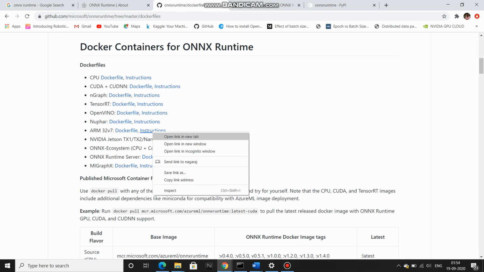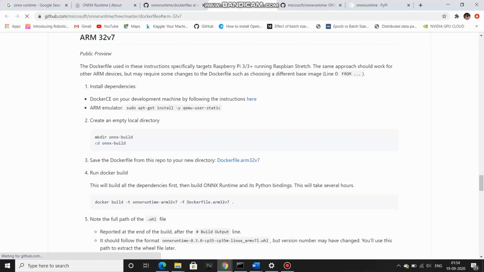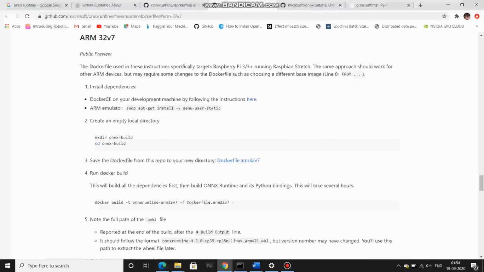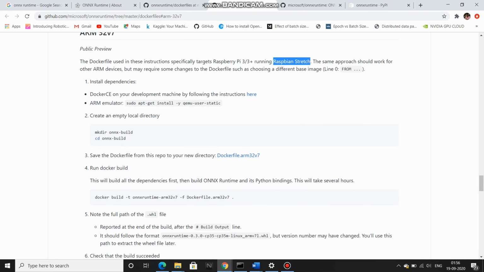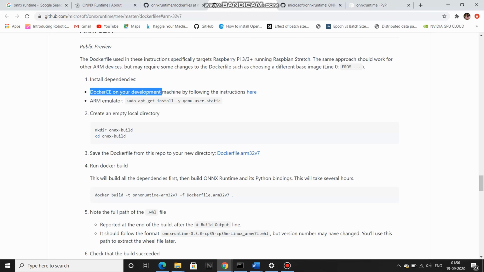We'll start from scratch, that is, we'll discuss the operating system that we're going to use for Raspberry Pi. In the very first line itself, it has been clearly mentioned that we want Raspbian Stretch. So that is one thing. Let's just keep that in mind. And the very first instruction is to install Docker on your Raspberry Pi. There is a link given here.